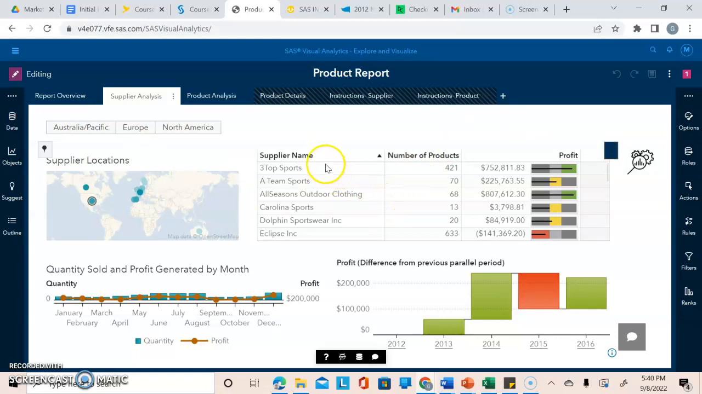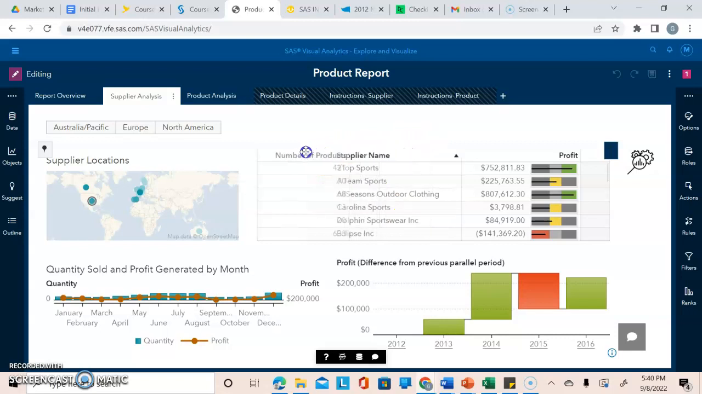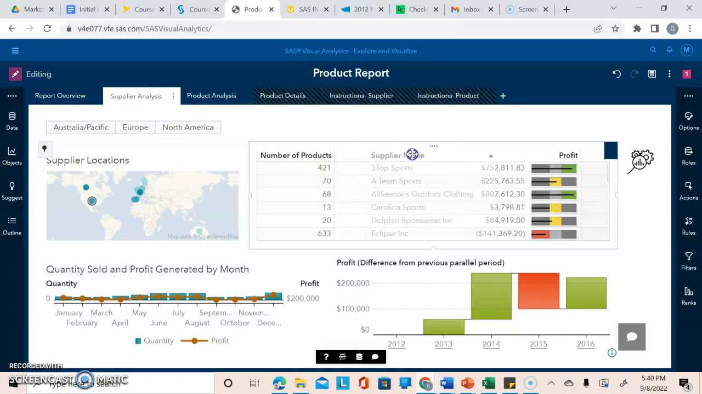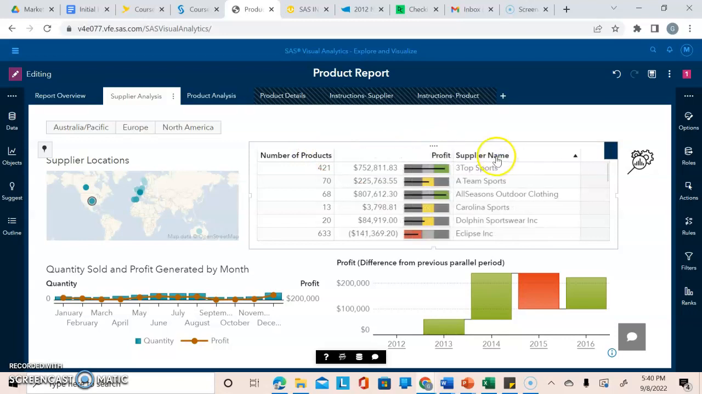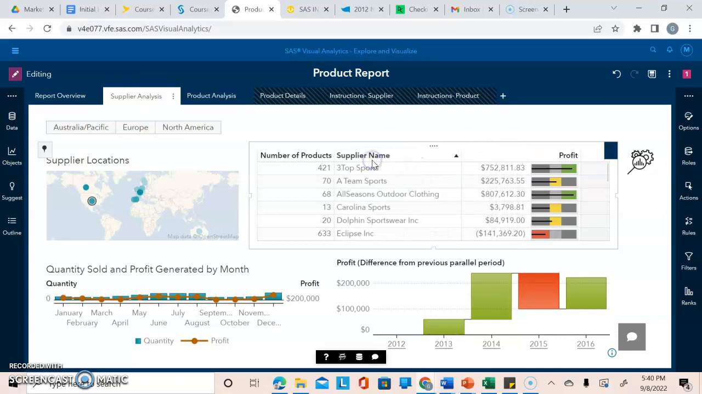When looking at supplier name and number of products, you are able to change the order in which the columns come by simply clicking on the name and dragging. You can also double-click and it will change the ascending order.